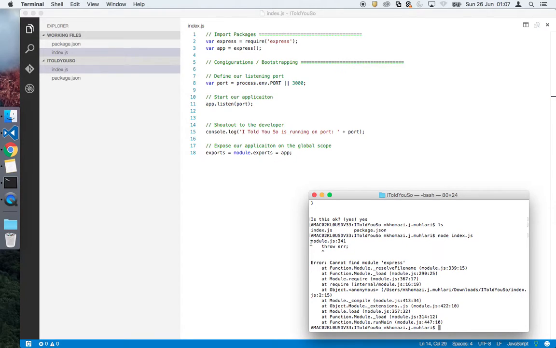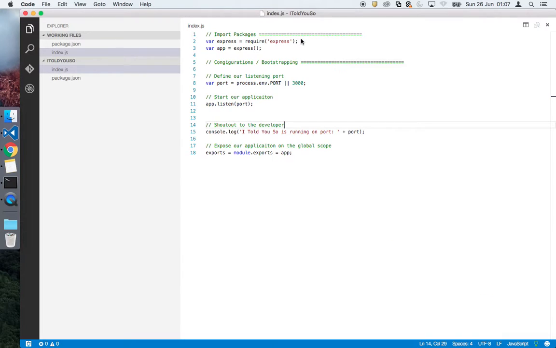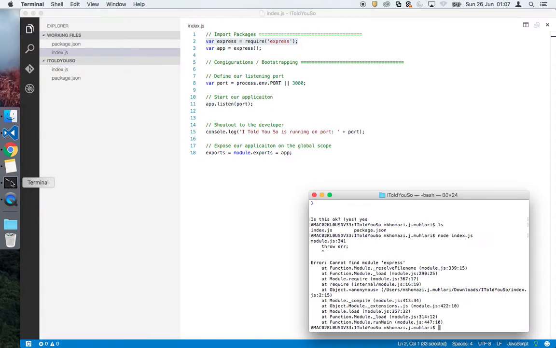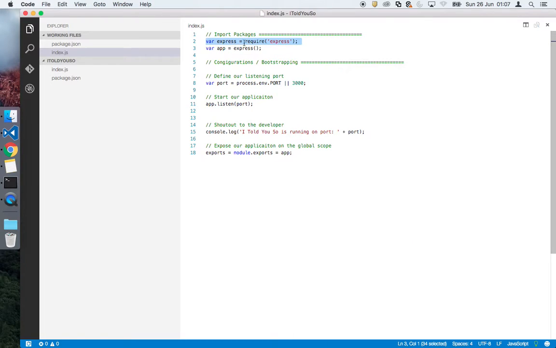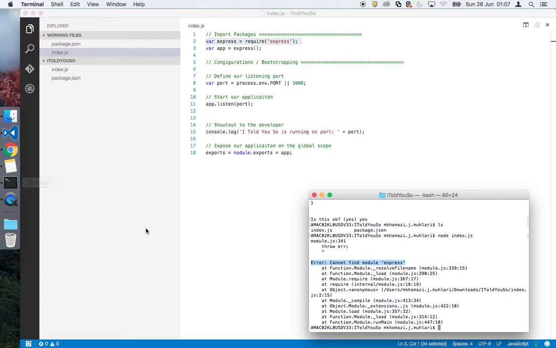The reason it's failing is because we've told it to import some specific libraries, but we don't have these libraries in our application. In fact, you can see the first error it's giving us says error cannot find module express. That's basically saying that this module that you've defined, I tried to import it and I failed. So we're actually going to have to import our modules.